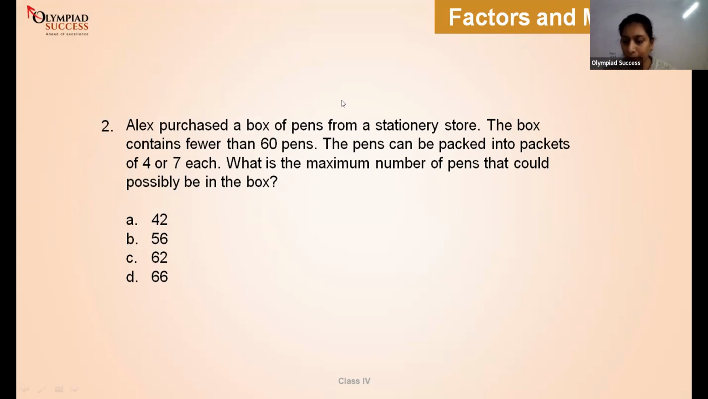First, try to eliminate the options. That means which cannot be the answer. Now it is already saying fewer than 60 pens. So any option that is greater than 60 will not be the answer, right? So 66 will not be an answer. 62 will not be an answer. Okay, now we have to check for only two options, that is 42 and 56. Now what will we do? Yes, some of you have given me the correct answer, B. B, 56 is the correct answer.